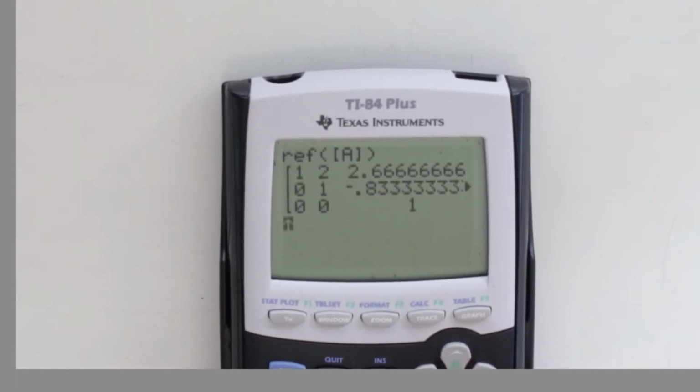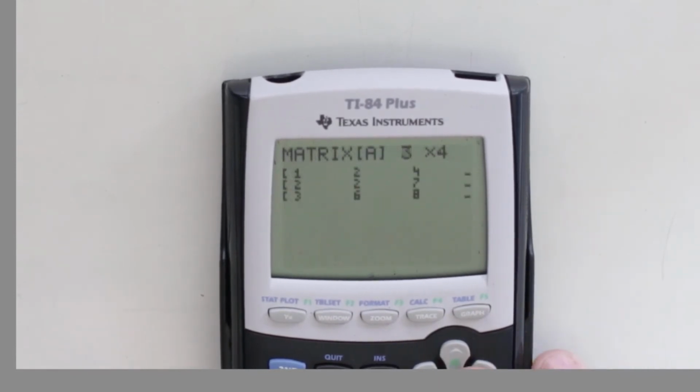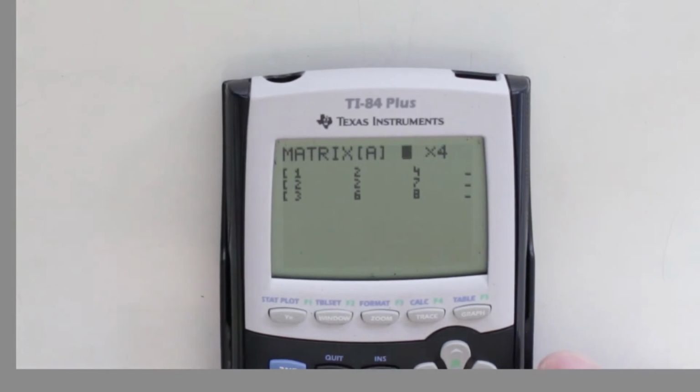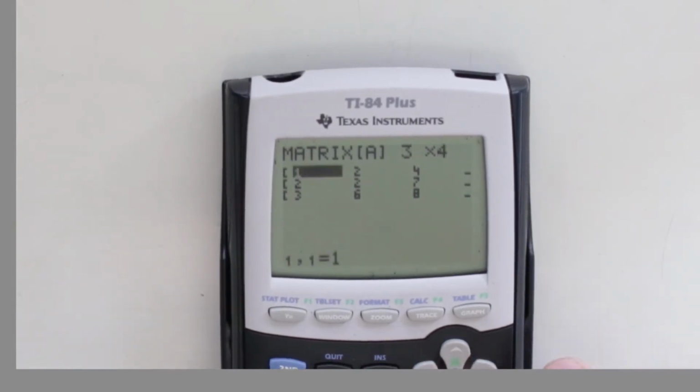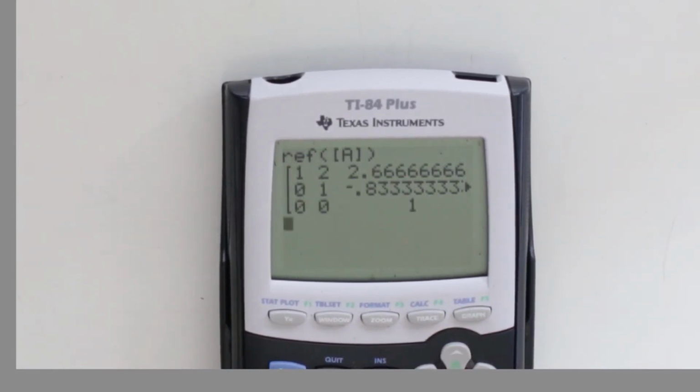Let me just go back and double check my matrix to make sure I entered everything correctly. I do just want to make sure I'm entering everything in the same way that it was given. 1, 2, 2, 7, 3, and we've got 3, 6, 8, -1. Yep. So that's one way that you can go ahead and get a reduced form.